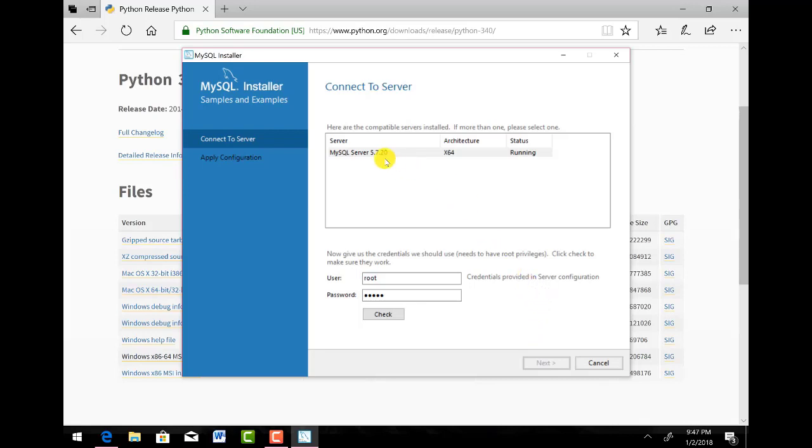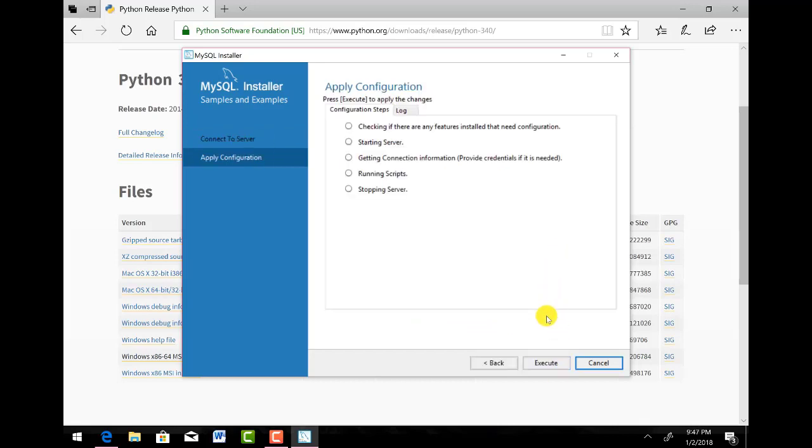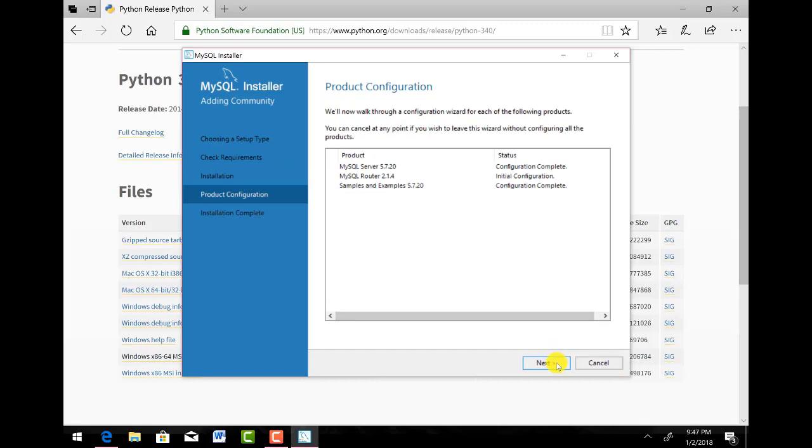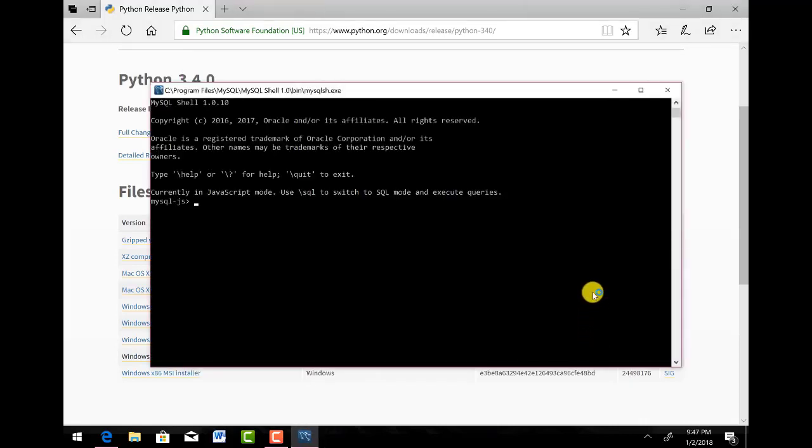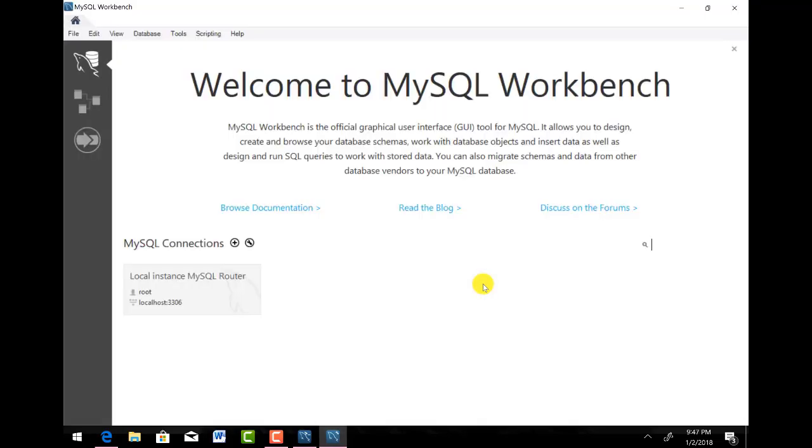At this point, you should be able to check to see if your connection is possible by clicking on the server, hit check. The password is the password you set up earlier. And then just execute. As you can see, mine said connection successful when I hit the check button. After that, you just go ahead and hit finish. Hit next. And then your installation is complete. Hit finish. When you do that, the Workbench and the MySQL shell open up, which just shows you that you have successfully installed MySQL.